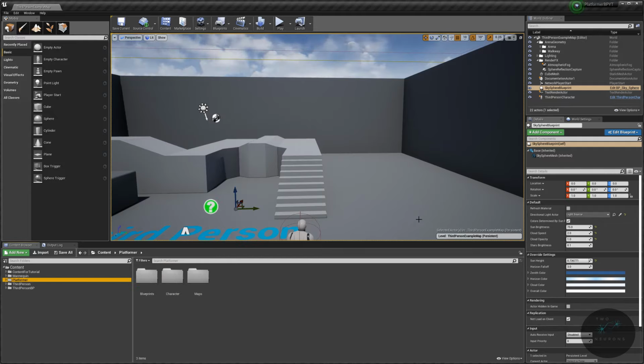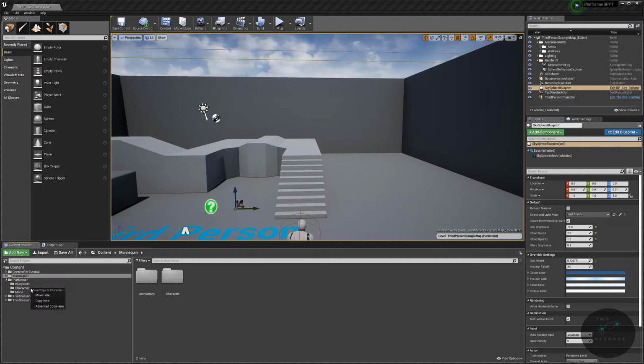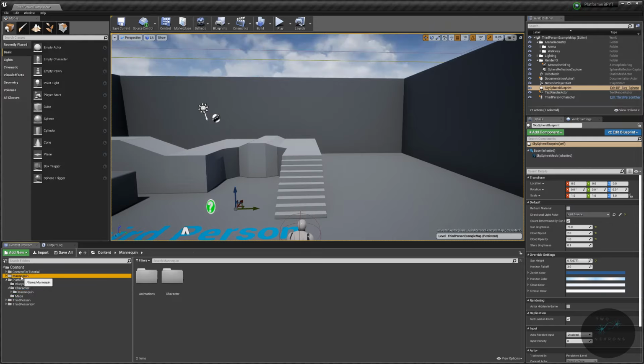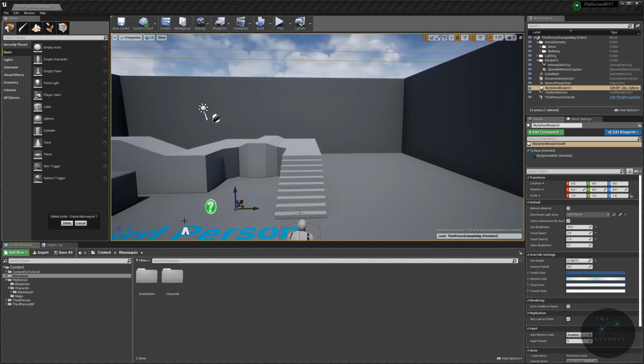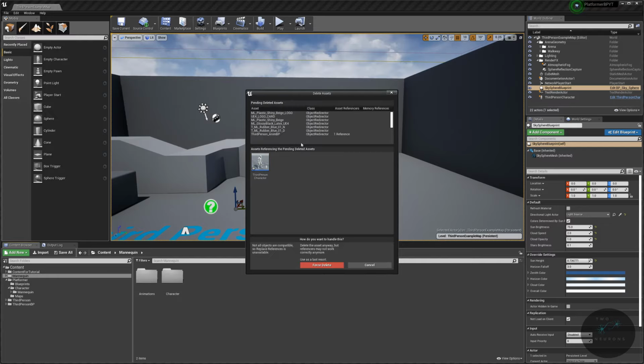So as I mentioned, we're going to do a bit of cleanup. Click this little triangle here to extend the folder tree out and drag your mannequin folder into your character folder. It'll give you the option between move here, copy here, and advanced copy. Go ahead and click move here. Once it's done copying, go ahead and delete this folder by right clicking and selecting delete. It might tell you there isn't a problem. If there is, I'll show you what to do.